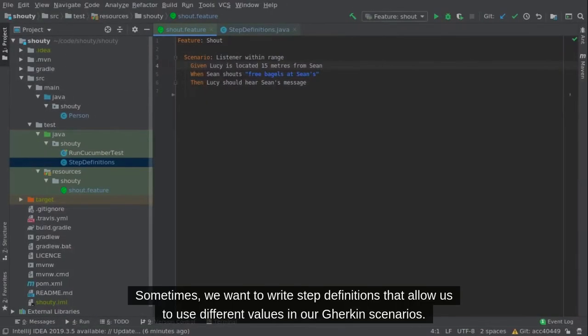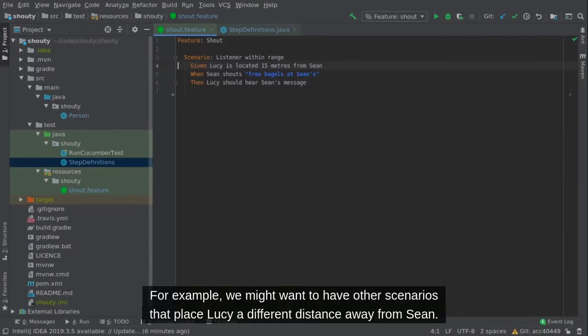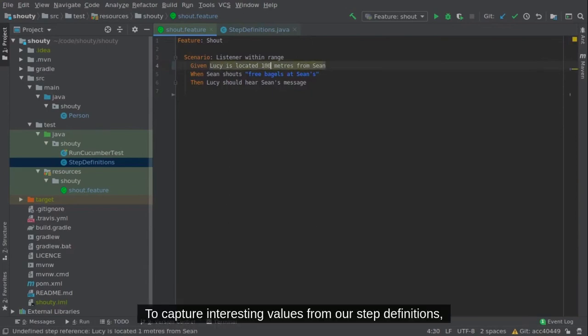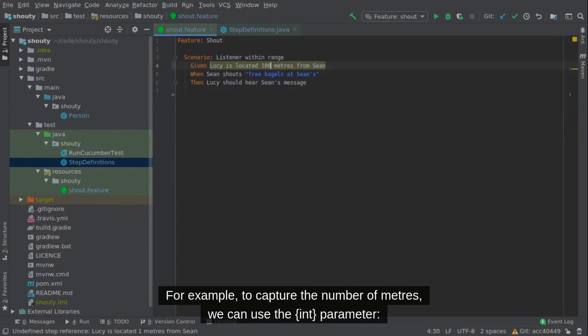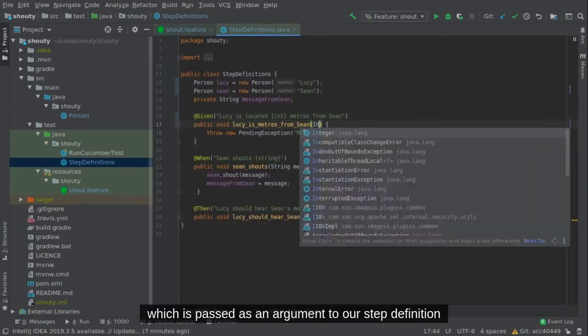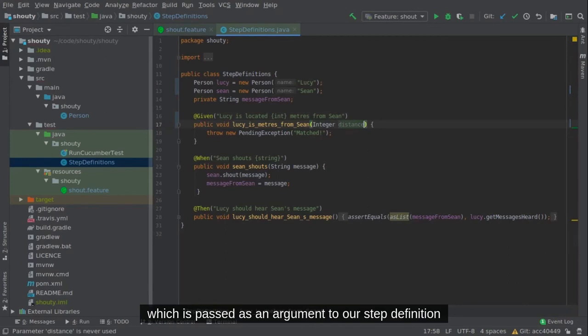Sometimes we want to write step definitions that allow us to use different values in our Gherkin scenarios. For example, we might want to have other scenarios that place Lucy a different distance away from Sean. To capture interesting values from our step definitions, we can use a feature of Cucumber expressions called parameters. For example, to capture the number of meters, we can use the int parameter, which is passed as an argument to our step definition. Now we're capturing that value as an argument.